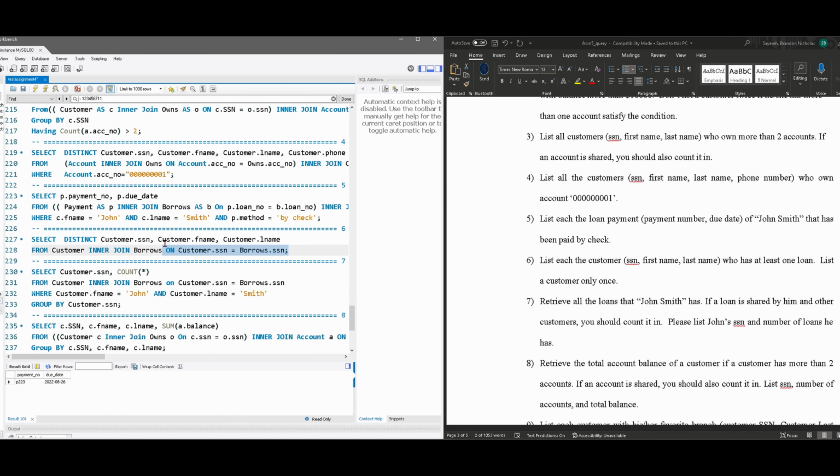Next, we want to retrieve all the loans that John Smith has. If a loan is shared by him and other customers, we should count it in. Please list John's social security number and the loans he has. So we have a customer social security number, and then we're at this count star right here.